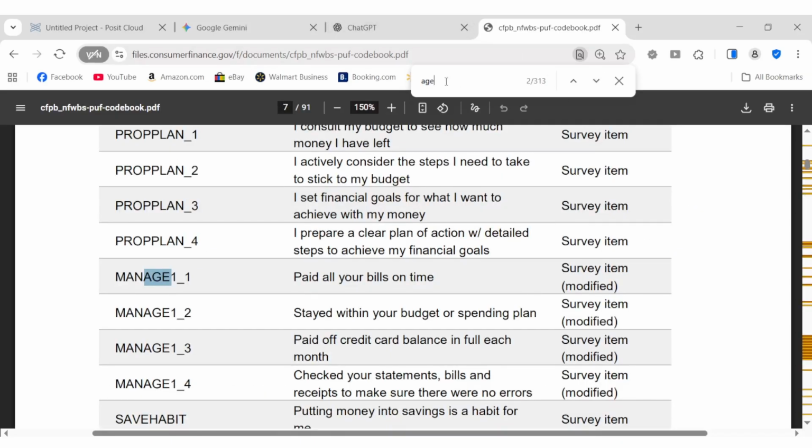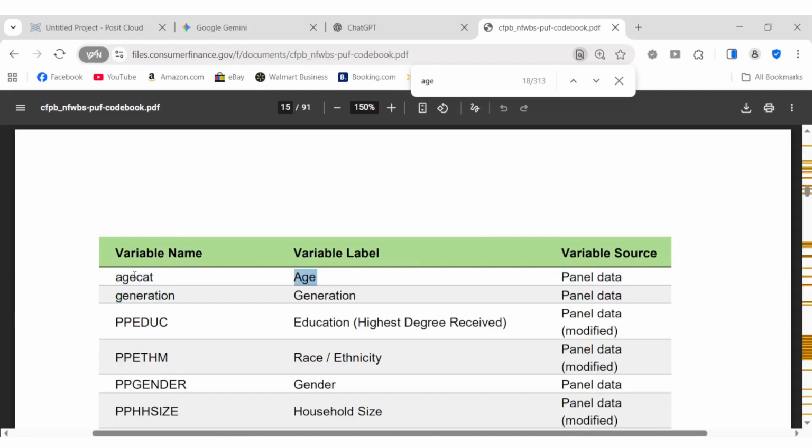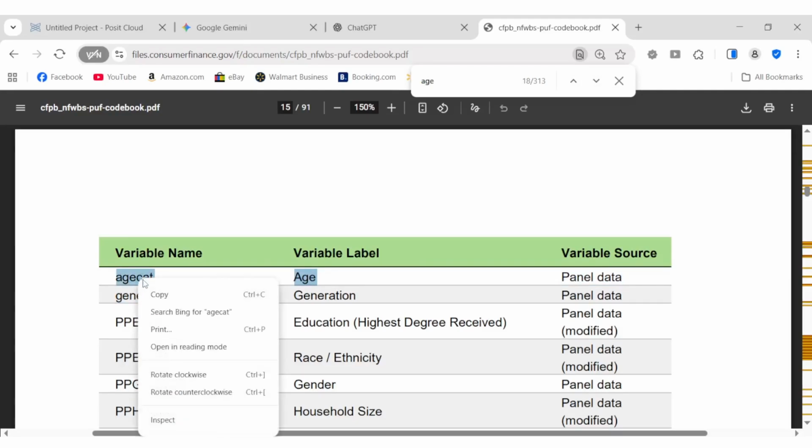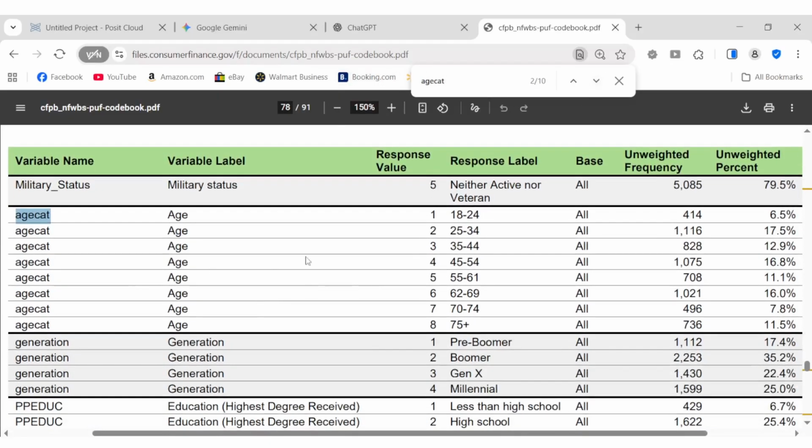So for the X axis we need to figure out the age variable. So I just typed age here, and then I'm just looking for the age variable. Age cat is the name of the age variable, so I'm just going to copy age cat, put that here, and then keep searching for this. There you go. So now we have arrived at this place in the codebook which shares with us how this age category variable has been coded. So it looks like there are no missing responses, which is a good thing. And age category has been coded as 1 to 8, where 1 means 18 to 24. So all this information we have to share with Gemini.